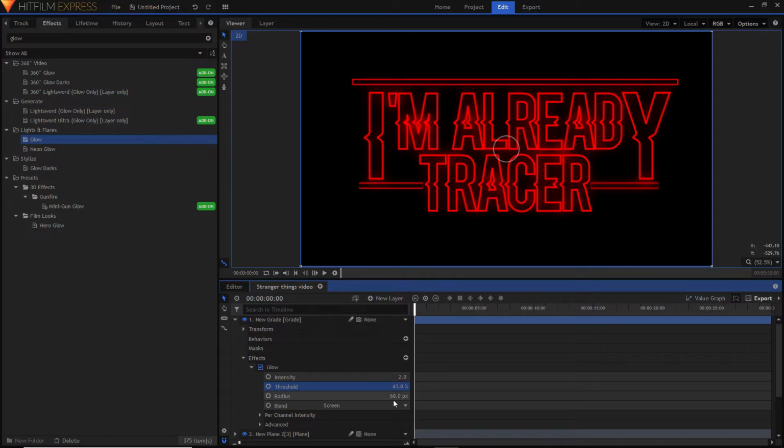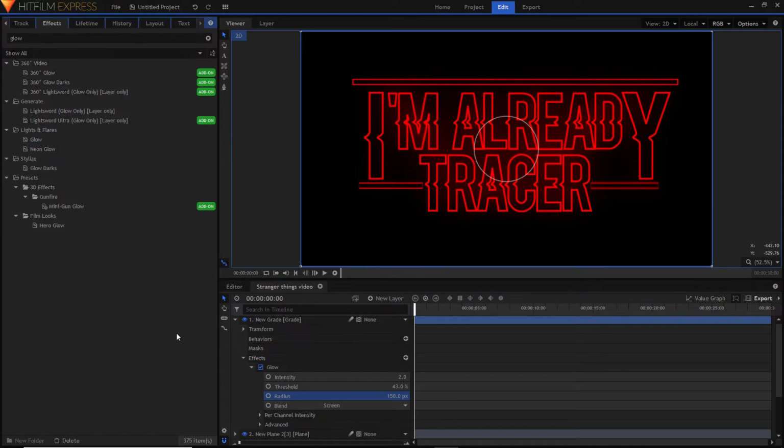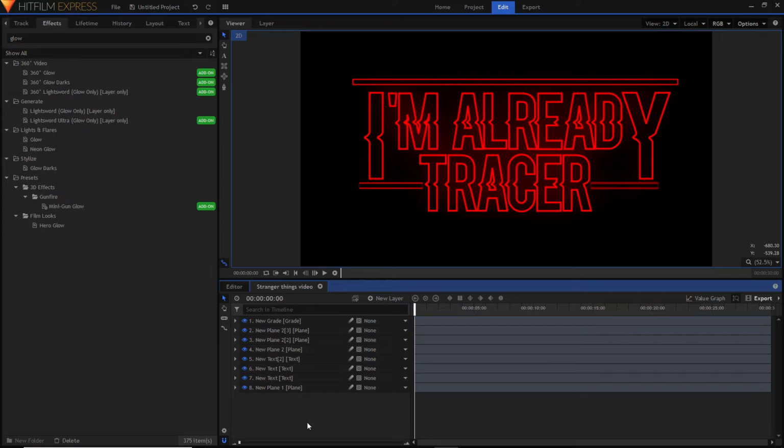Then the radius, you can really just play around with whatever you want. 150 seems good right here. Now this is looking really good, but if you want even more, you can grab the neon glow.